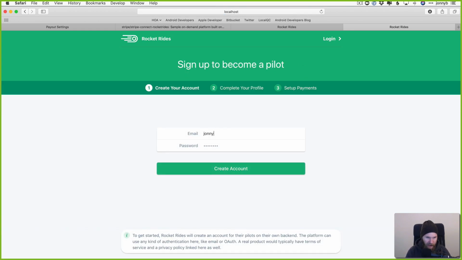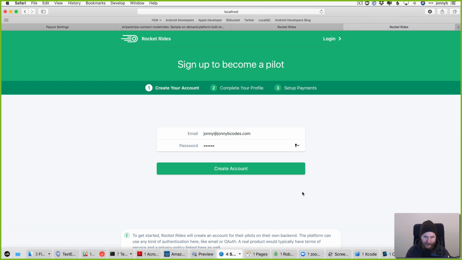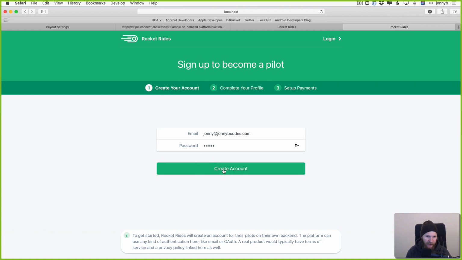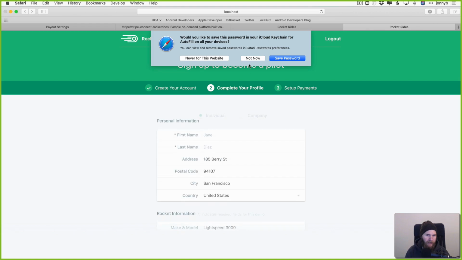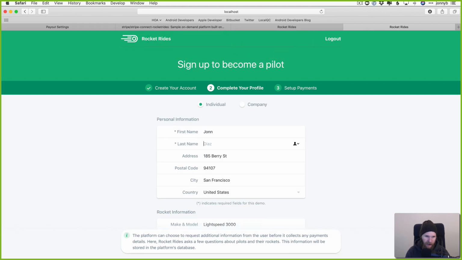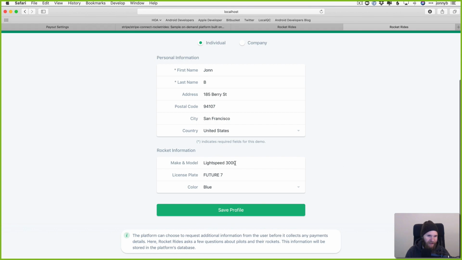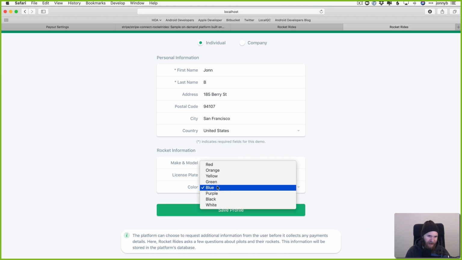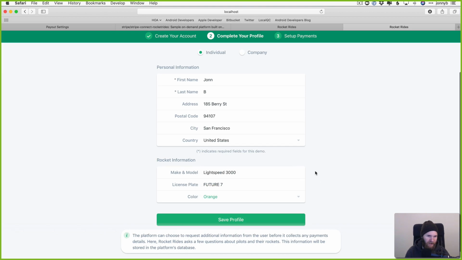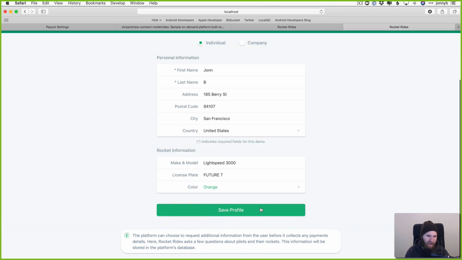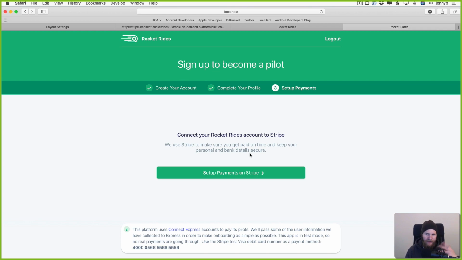All right, so let's do johnny@johnnybcodes.com. We'll just do 123 as the password, and it doesn't really matter because this is just on my local server, so I don't have to worry about a super secure password. I'll say create account, not now. First name Johnny. You can make up your own make and model for the rocket ship that you're using to transport people, license plate, color even. Let's go with orange, and we'll save this profile. That's just fun little stuff that doesn't have anything to do with Stripe.